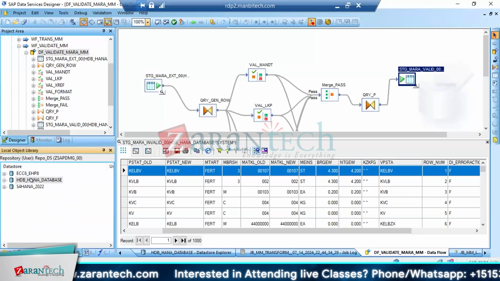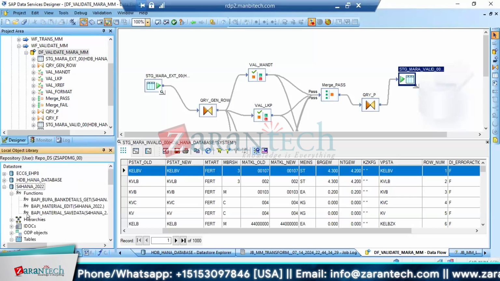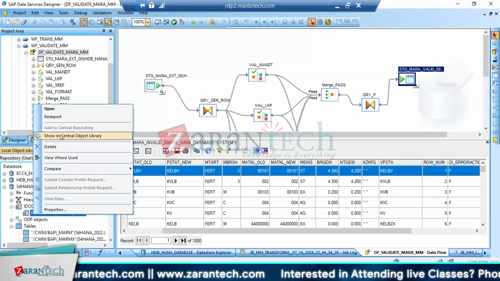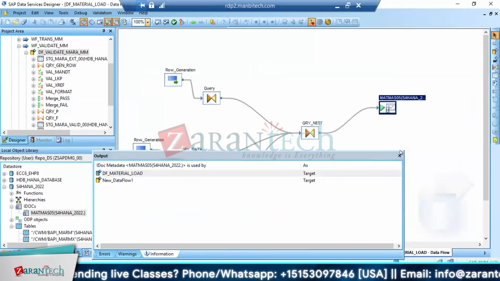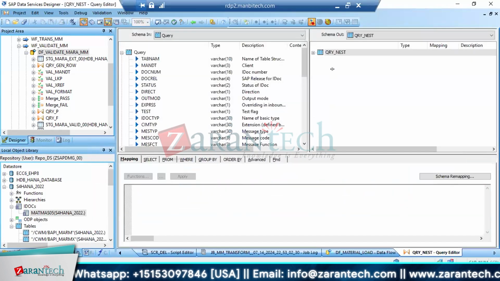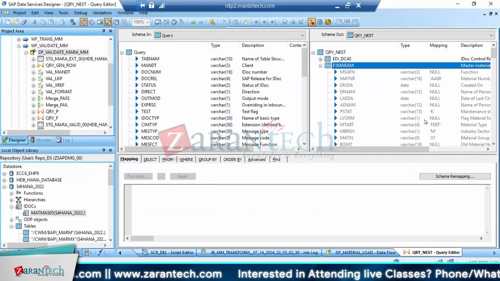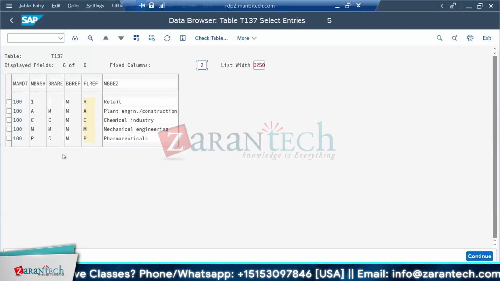I want to configure now so that I can load some records. So I will do it accordingly. What is the MBRSH that I used? I use the MBRSH M, right? Since M is already configured, M means mechanical engineering. Whatever it is, M is configured.